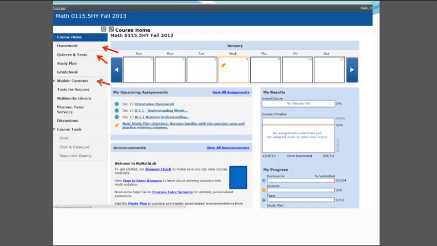You can also click on module contents. When you click on it, it will open up the new files, and you can click on which section we're working in, such as 1.1, and it will bring up the e-text for you. You can look at the textbook here under module contents.